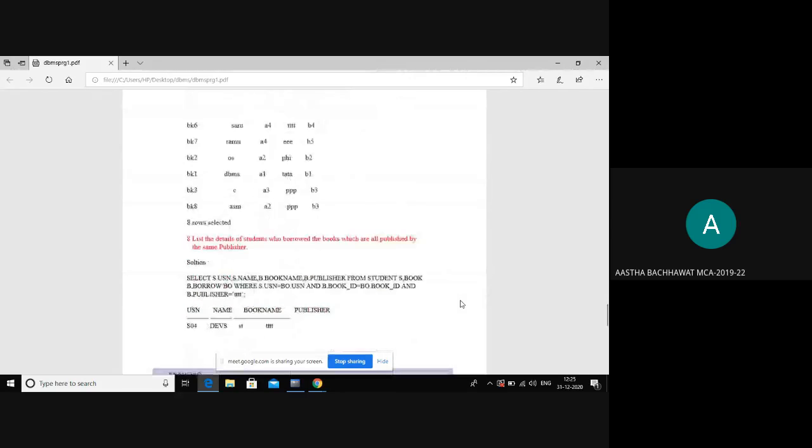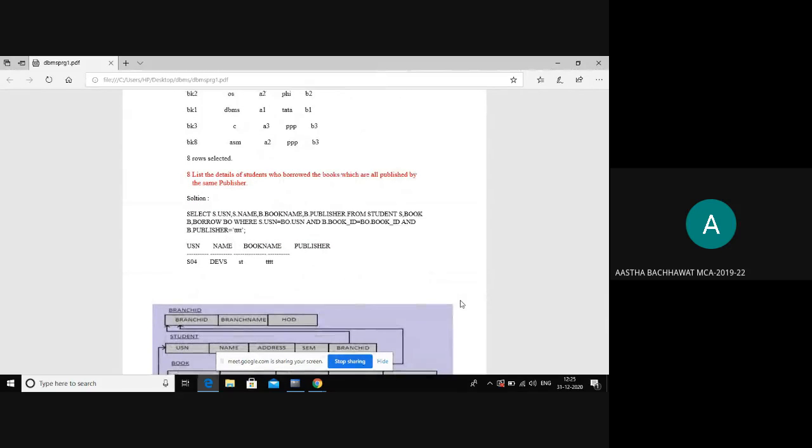Then display the book names in the descending order of their names. This will show the book names of the books in the descending order, and for that we'll do select star from book order by book_name DESC.